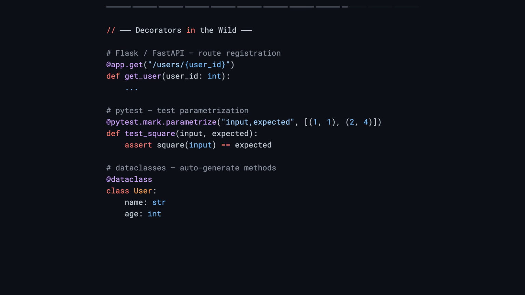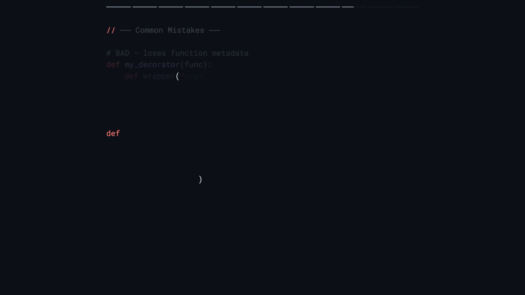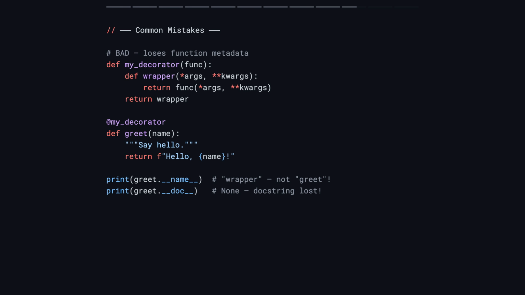Decorators in the wild. You will encounter decorators everywhere in Python. When to use decorators. The key principle: decorators add cross-cutting concerns, behavior that applies to many functions but is not part of the function's core logic.